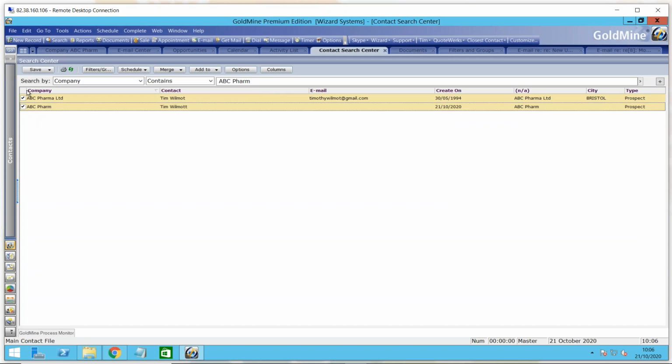Now, the important thing here, let me just uncheck those. The important thing here is in this merge tagged records process, the first record I tag is going to be the primary record. That's going to be the record that we're going to save, and the other information is going to be merged to it.